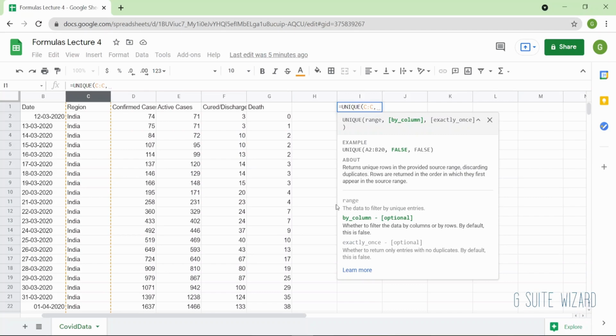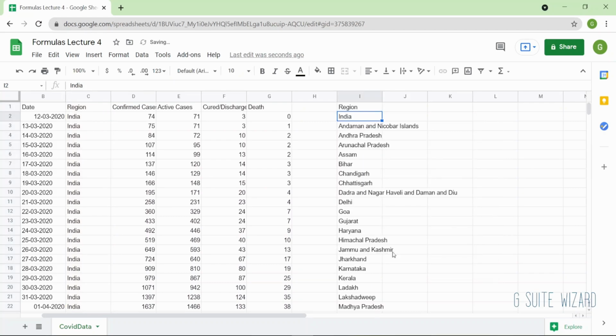As you can see here, there is also the help section given for the formula. The range is the data to filter by unique entries. By column, which is optional, is whether to filter the data by column or by rows. And then exactly once is whether to return only entries with no duplicates. So by default, it will return all unique entries. Let me just close the bracket. So as you can see, I've gotten the unique values of C to C here.